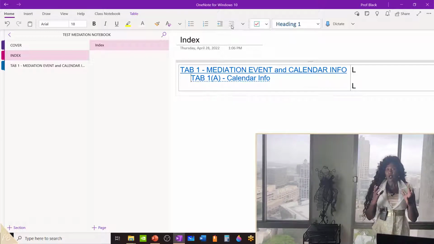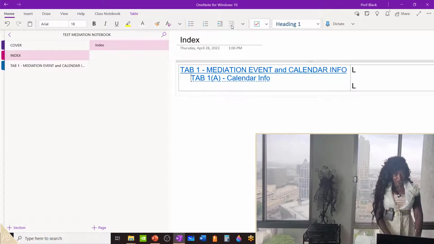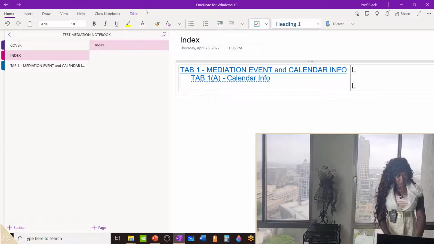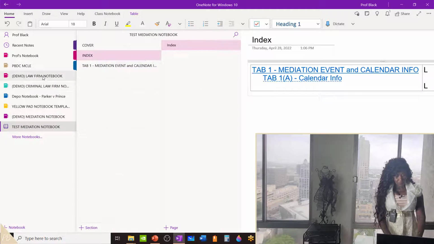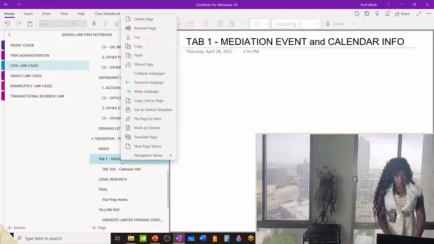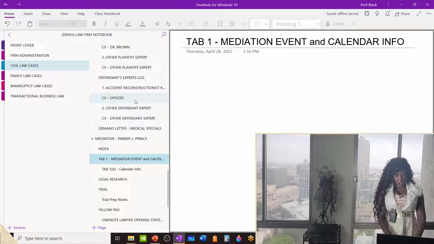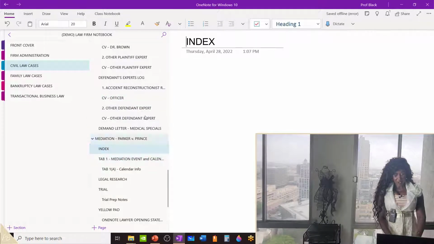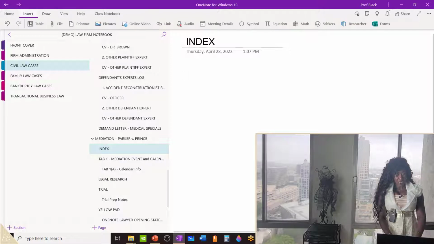Now I'm going to demonstrate this once more by going over to the mediation notebook that we've created within our case file. So we're going to go over there. And now once here, I'm just going to go down to my first tab. I'm going to right click on it. I'm going to click copy link. And then I'm going to go up to my index. I'm going to do the same steps. So I'm going to go ahead and create that table that I like to have.